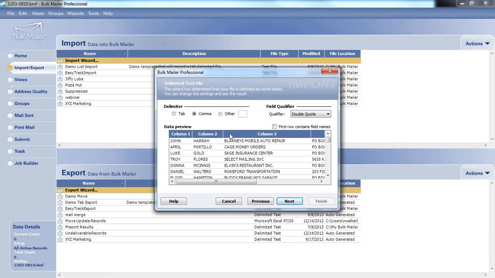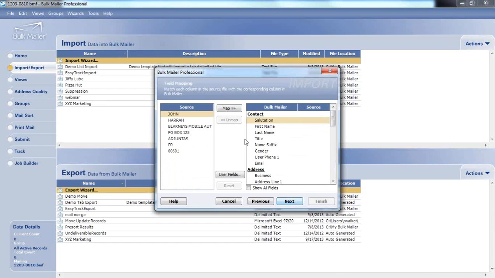If my first row was the header, and this was, for example, first name, last name, it would have recognized that and auto-mapped. So I'm going to go ahead and click Next. And now we get to the mapping screen. It didn't map anything because it didn't have a column header. So now I'm going to manually map these. I'm going to go ahead and say Map.